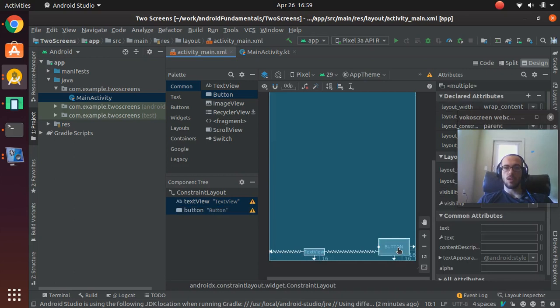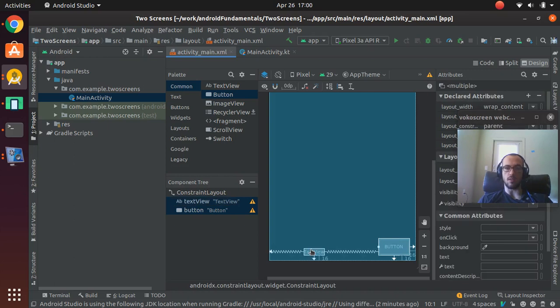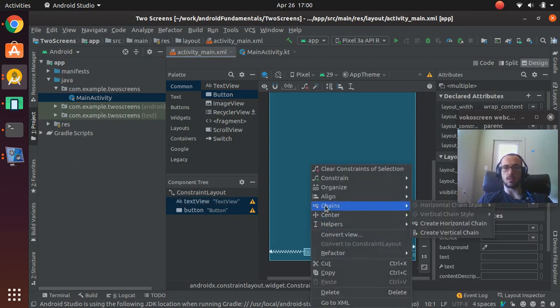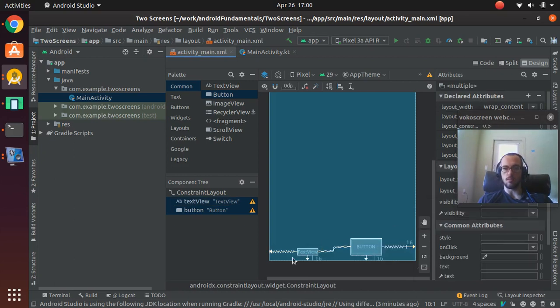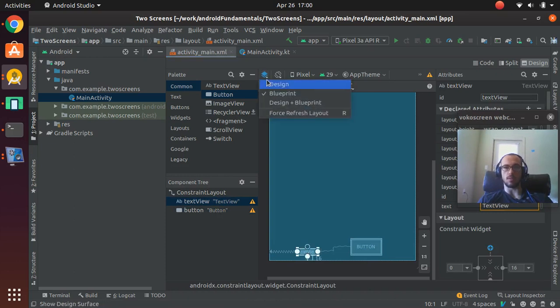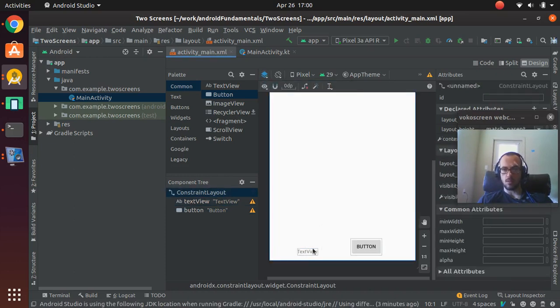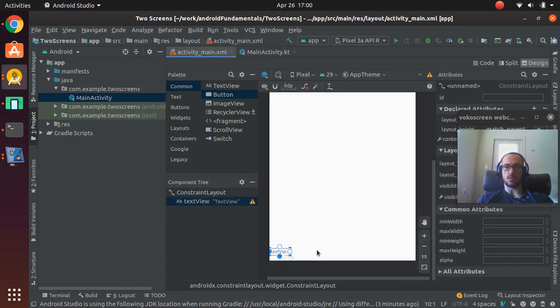So we're going to click both of them. Click on one of them, hold shift, and click the other, and then right click, click chains. We're going to create a horizontal chain. Let's see what this looks like. Flipping to the design. Alright, that's not it. Sometimes you can just start over. So let's just delete this, delete that.